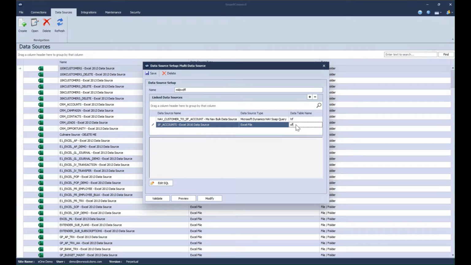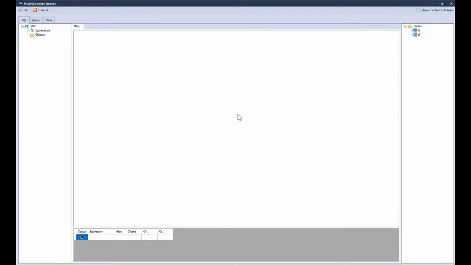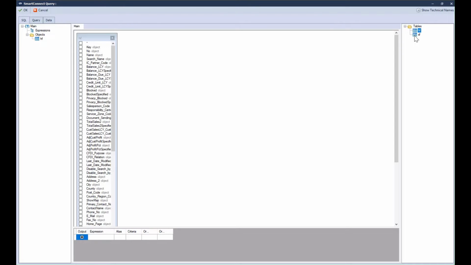Now I can click on modify, and I can actually pull fields from both. So I've got my Excel data source, and I've got my Salesforce data source, which unfortunately doesn't have any columns in it. All right, we'll delete this.